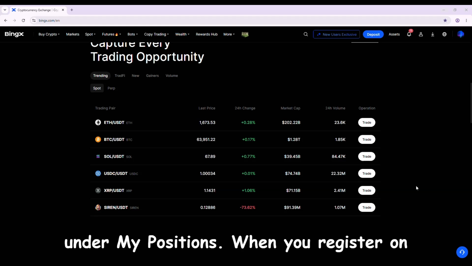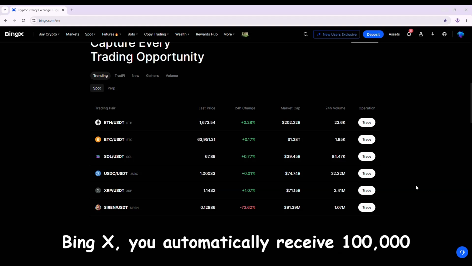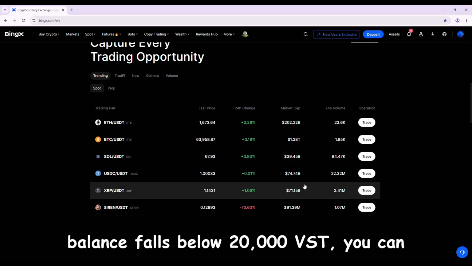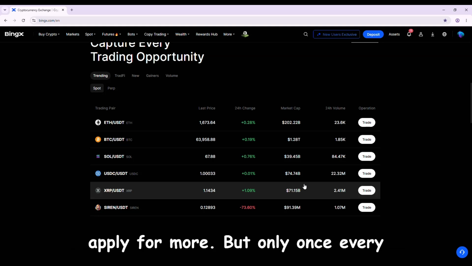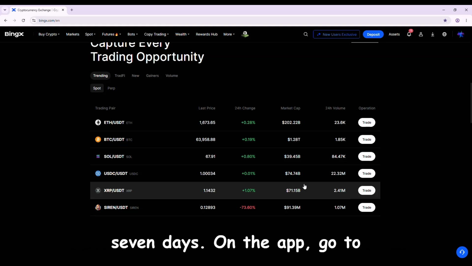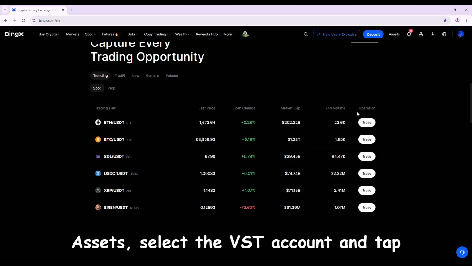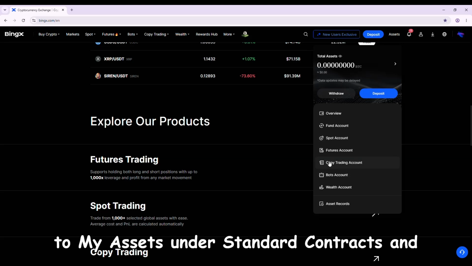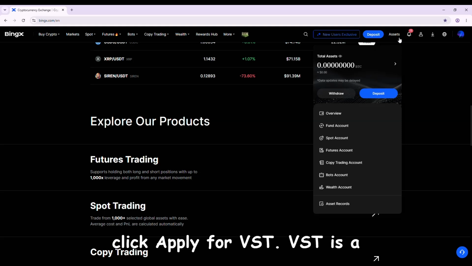When you register on BingX, you automatically receive 100,000 VST in your demo account. If your balance falls below 20,000 VST, you can apply for more, but only once every 7 days. On the app, go to Assets, select the VST account, and tap the Apply button. On the web, go to My Assets under Standard Contracts and click Apply for VST.